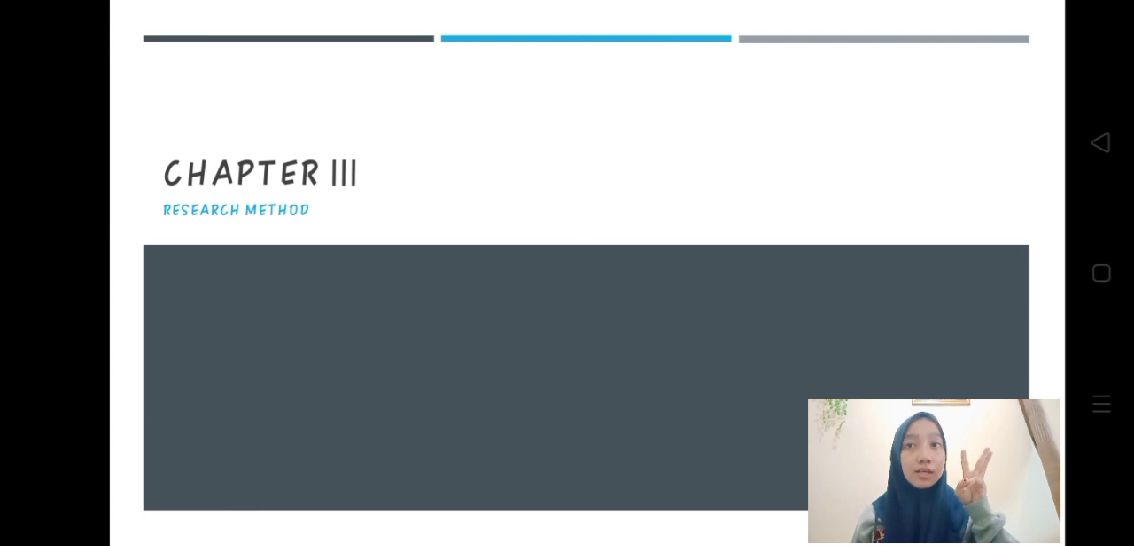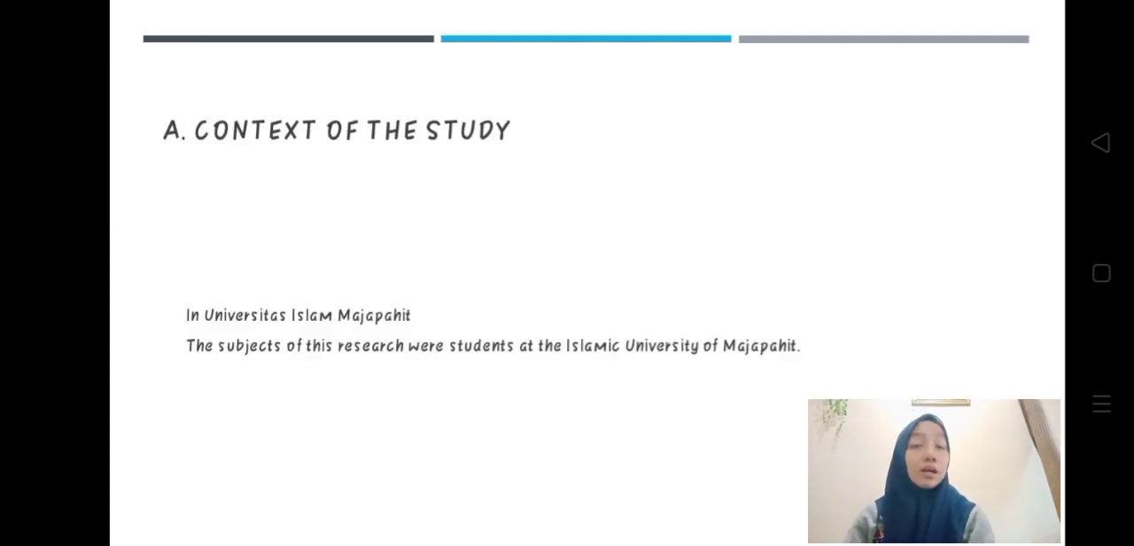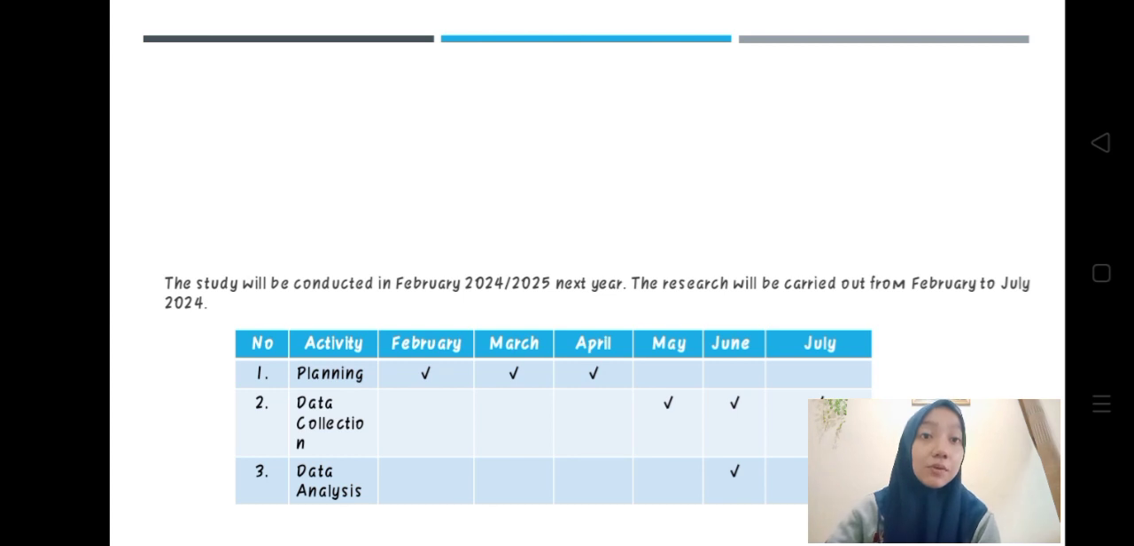Chapter 3. Research method. Context of the study. In Universitas Islam Majapahit, and the subjects of this research were students at the Islamic University of Majapahit. The study will be conducted in February 2024. The research will be carried out from February to July 2024.